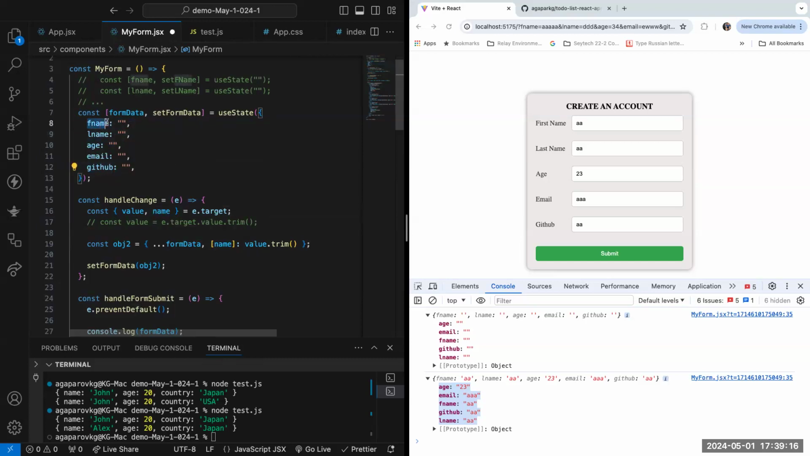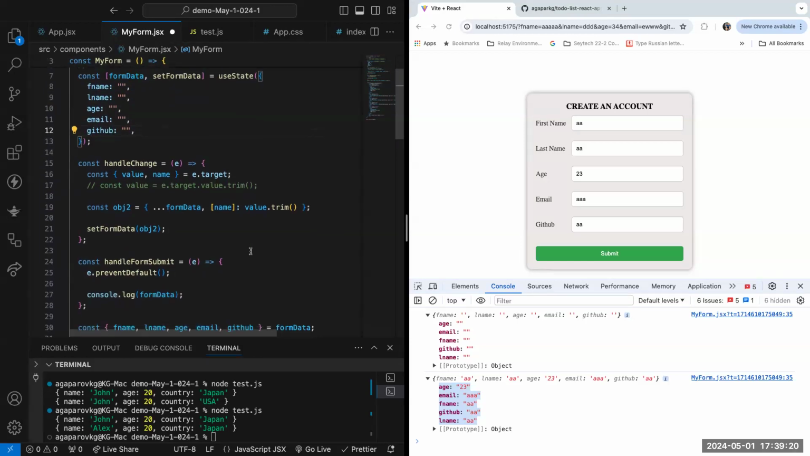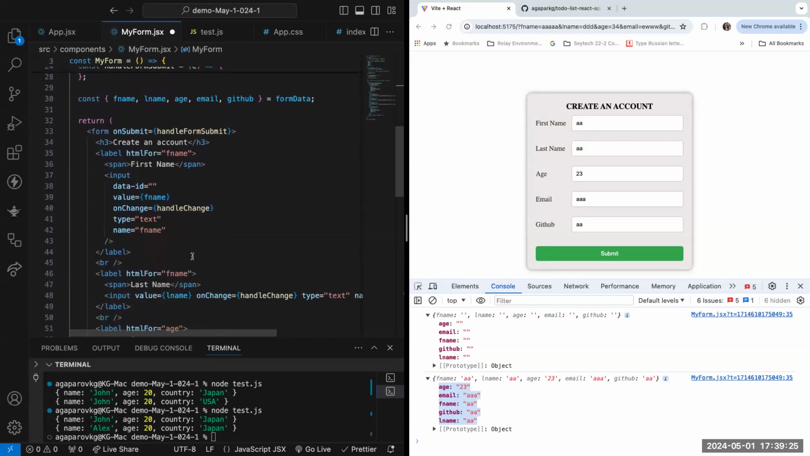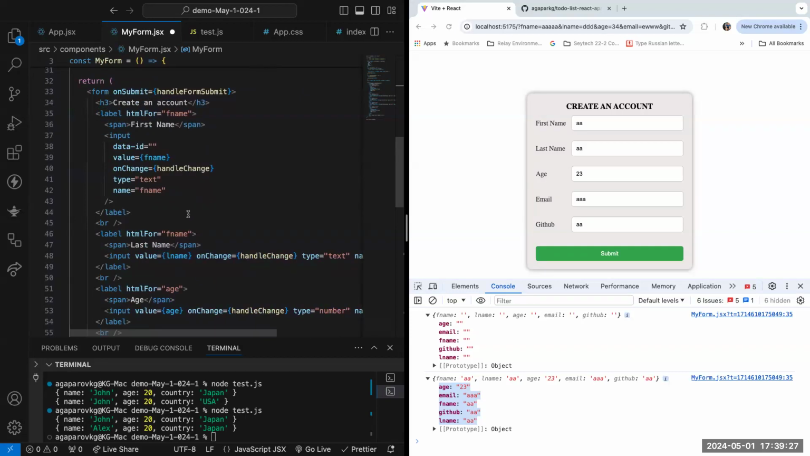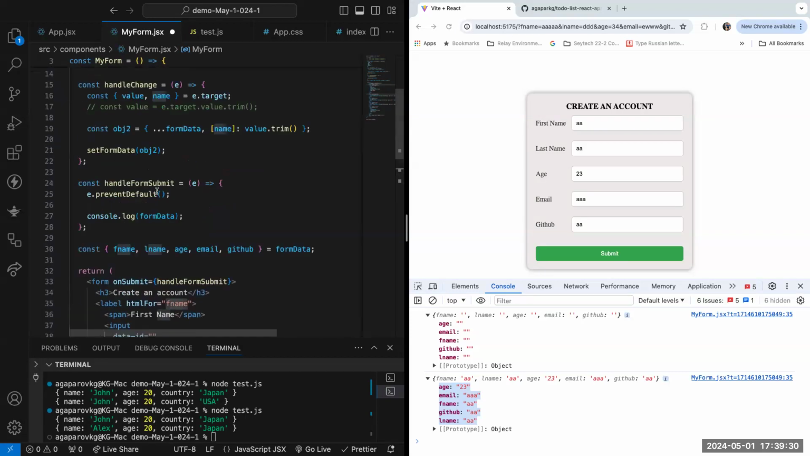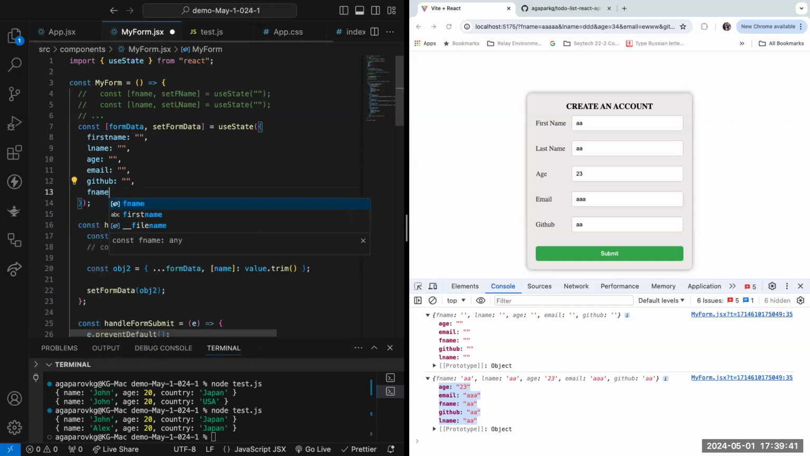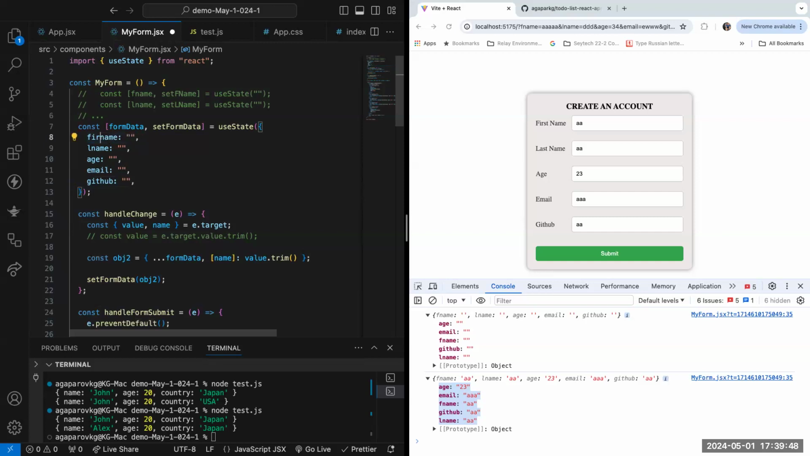So the property names of this initial form data have to be exactly the same. Otherwise, if it doesn't match, let's say you put F name over here, but over here you have first name, it will not update. It will not update, but it will create another one like this. Makes sense. We need to make sure that we match them to update this.